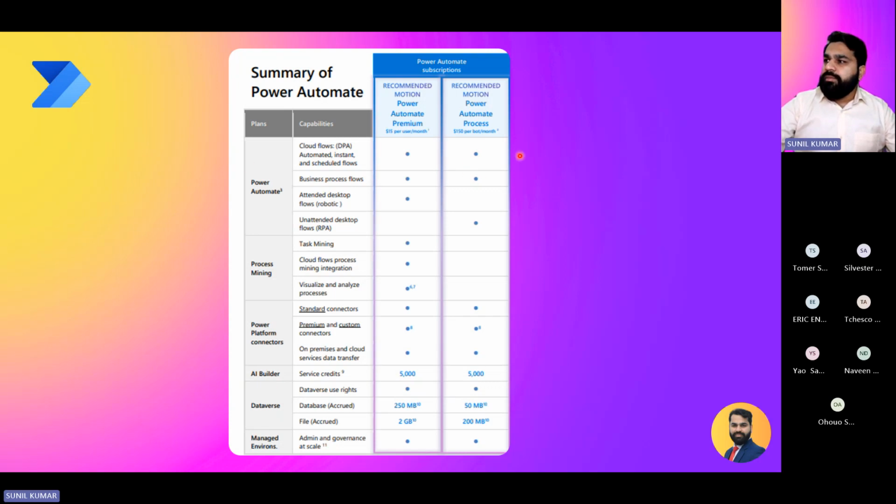Okay, what are the capabilities available? Now, feel free to raise any queries you have, note them down, or put them in the chat. We will definitely address those at the end of the session, in the query session.